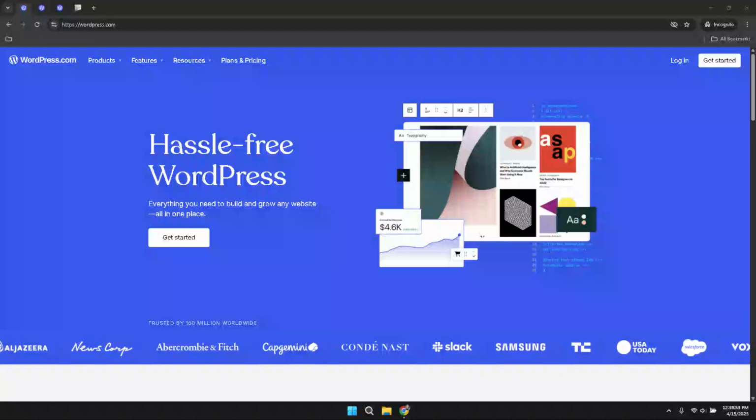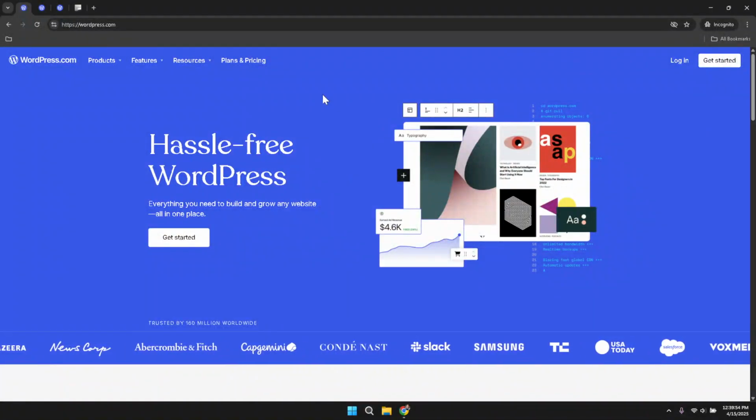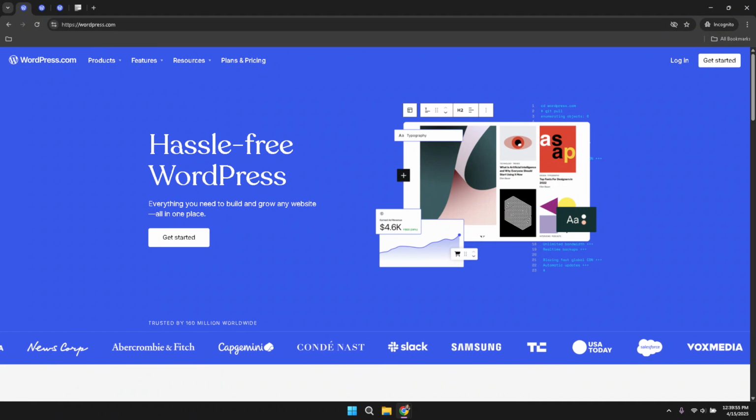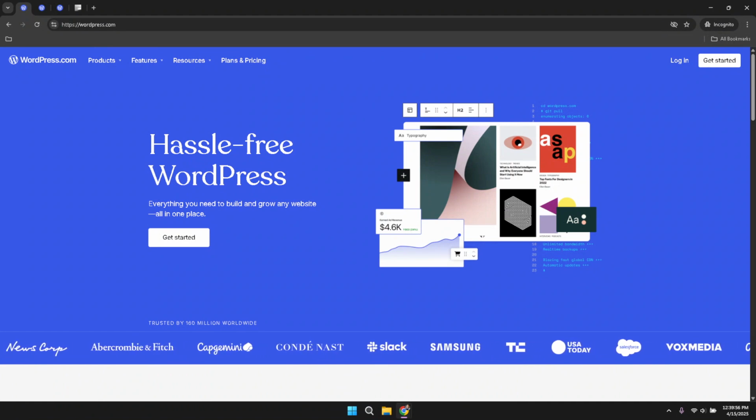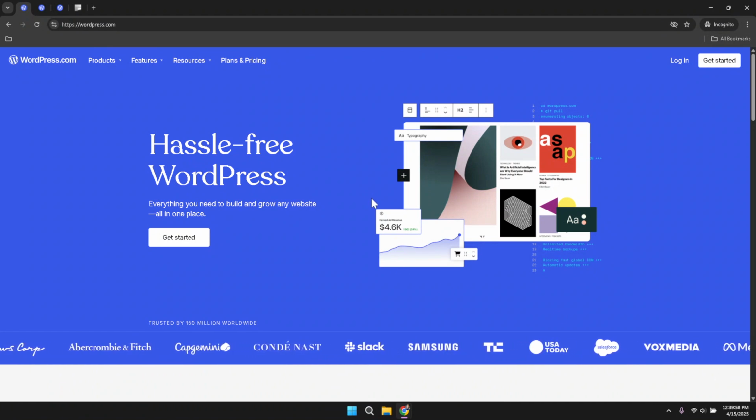Welcome to this step-by-step guide on how to move a block on your WordPress website in just a few minutes. In this tutorial, we will walk you through the process while explaining each part clearly so you can follow along easily.